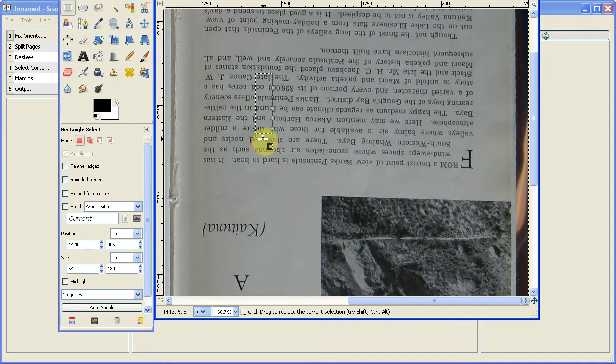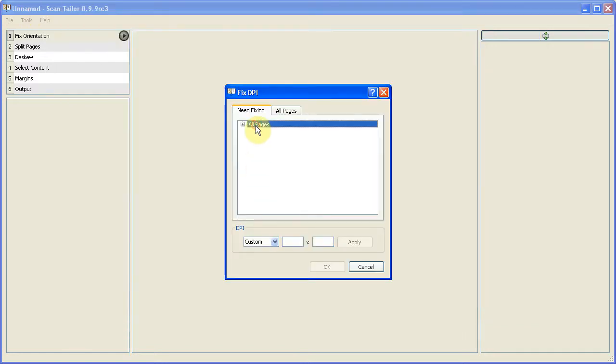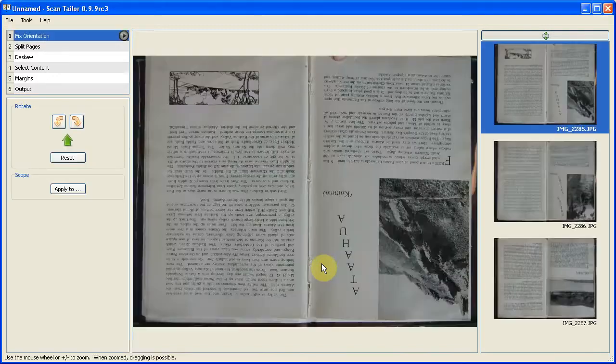This works because most books are printed in such a way that 6 lines of text fit vertically into 1 inch. Okay, so we are going to switch back to Scantailor and assign 180 DPI to all pages. Apply, okay. Okay, moving on.